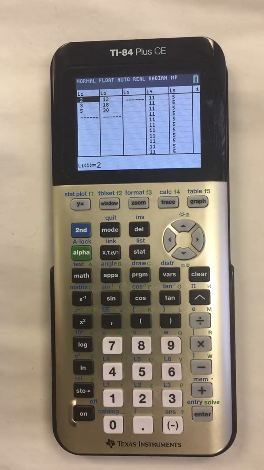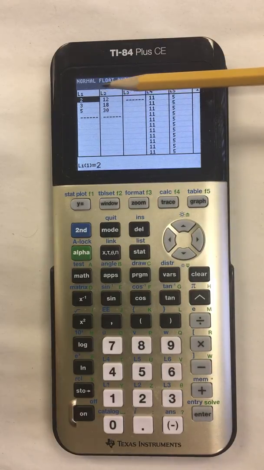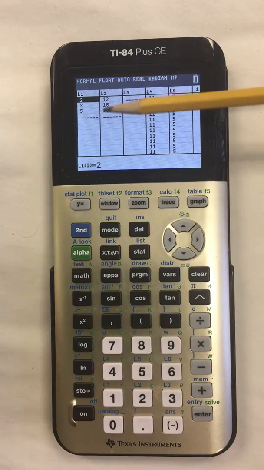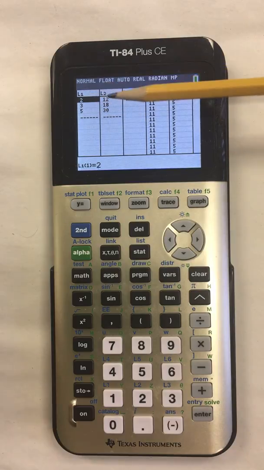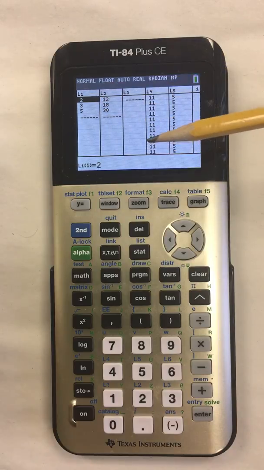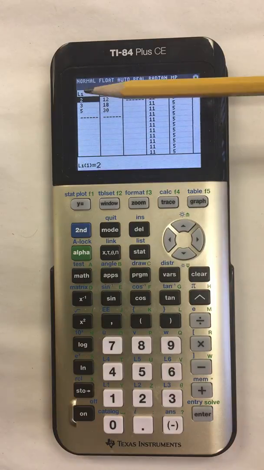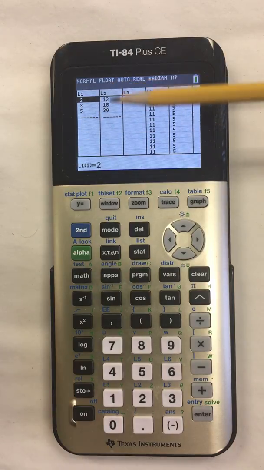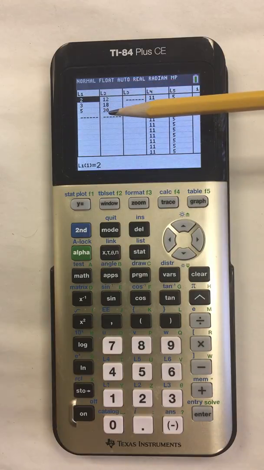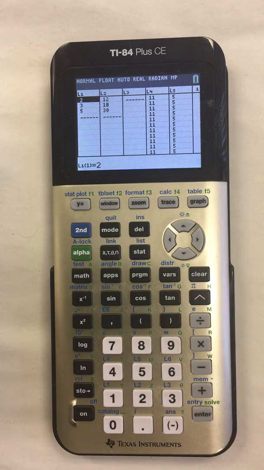Personally, I always use list 1 and list 2 for my data. It just makes it easy for me to remember where it is. That is certainly not a requirement, but you do need to remember where you've put your data. I'm going to put my independent variable data, so my X variable data, into list 1, and I'm going to put my dependent variable into list 2.